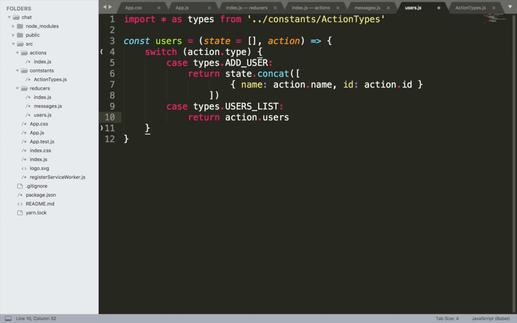And then the default is going to be return. The default is always the same. It's always return state. If you didn't pass in users, add user, or users list, then we're just going to return the state. And then go down here, export default users. And we're done with that file.